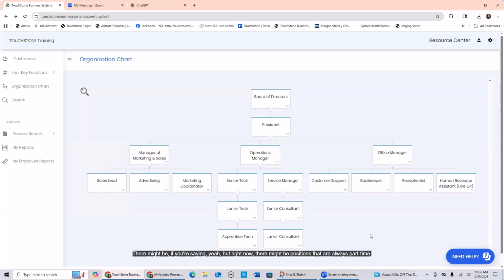So in the 2 years. There might be, if you're saying yeah, but right now, there might be positions that are always part-time. It's possible. If that's the case, fine, put them on your org chart. But don't plan these boxes so far out into the future that it's not going to happen in 2 years, because you're just making it more complicated than it needs to be.